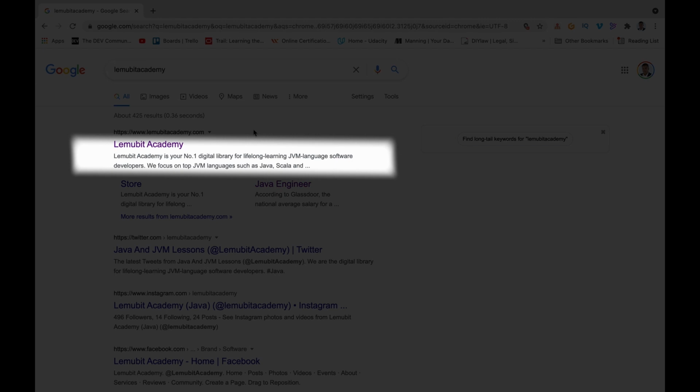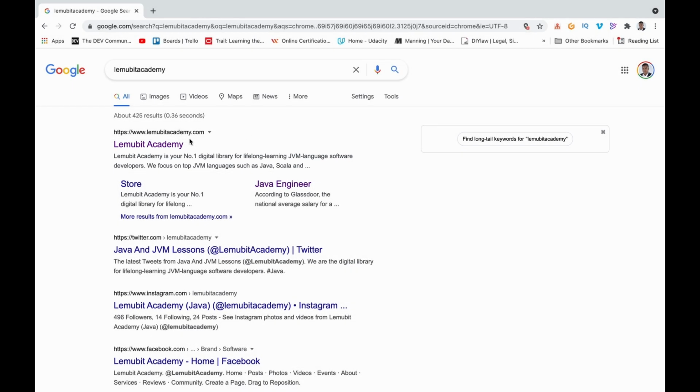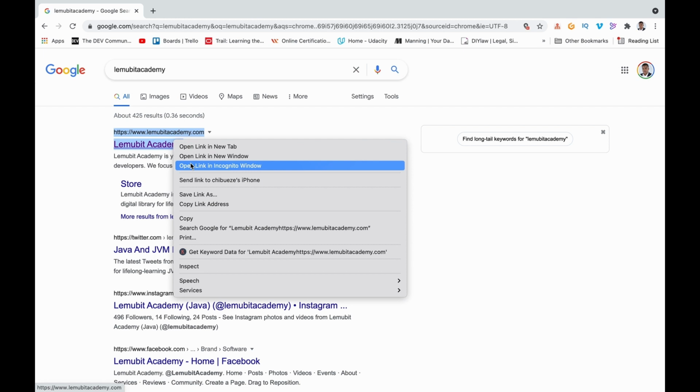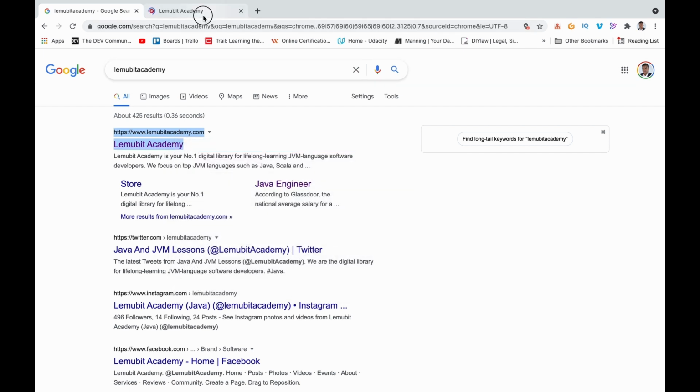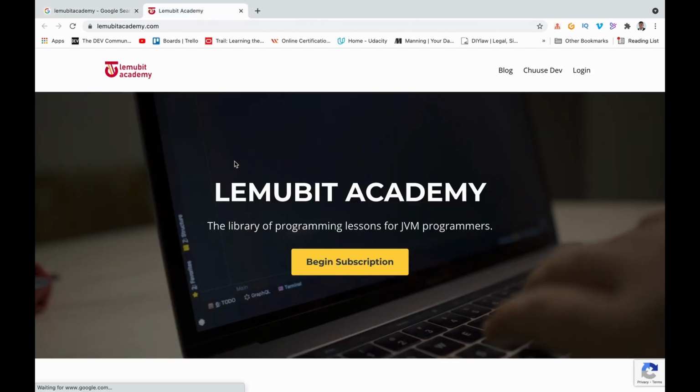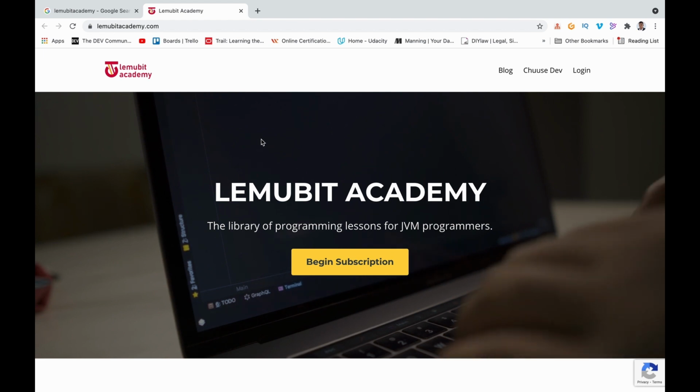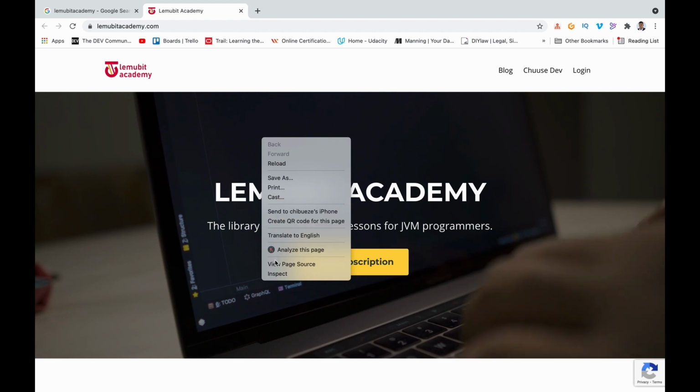Now we want to inspect the web page. The first thing we do is to open the web page. To inspect the code of a particular web page, you right-click. Especially if you're using Google Chrome, this is straightforward. You can do it on other browsers as well. You will see Inspect on the bottom.